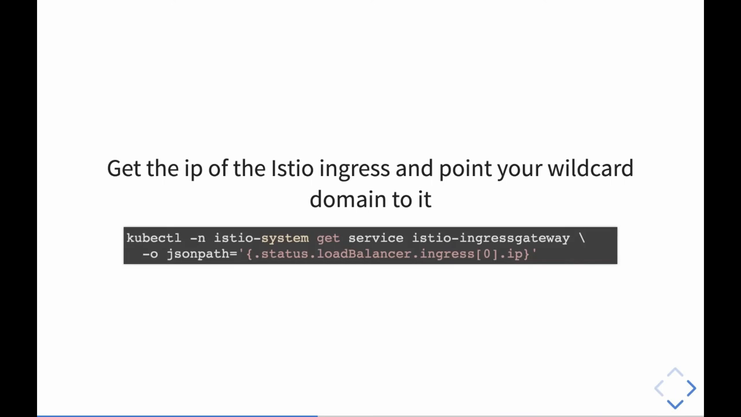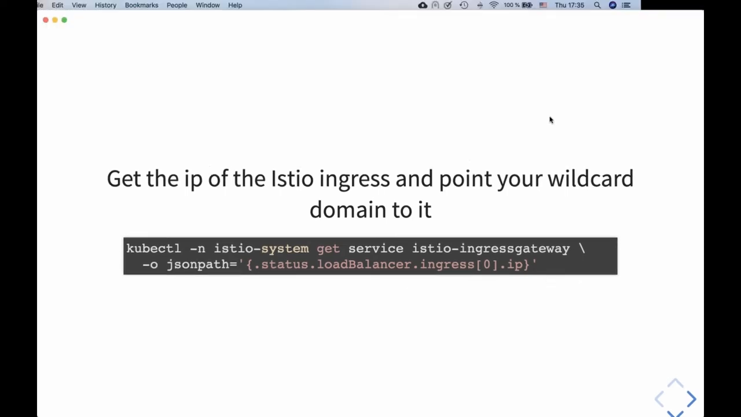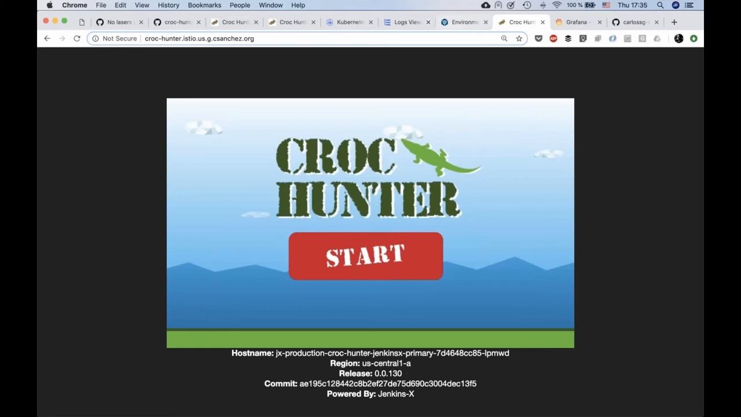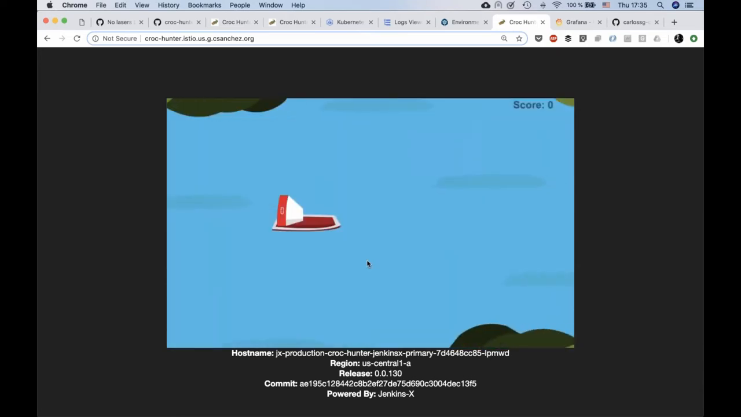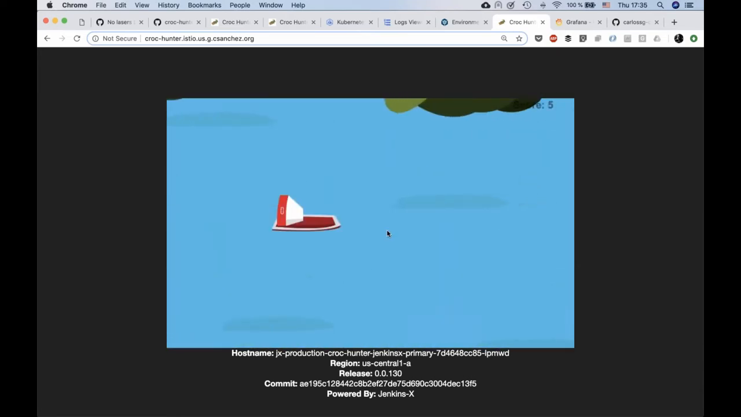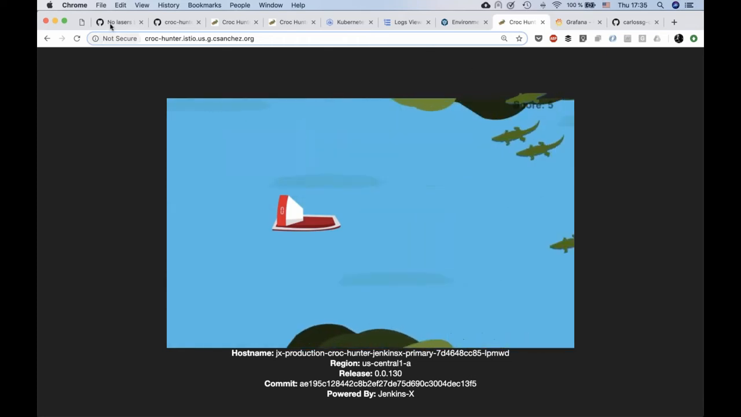One thing you would need to do first, because we're going to use Istio instead of the normal ingress controller of Kubernetes, is use the Istio ingress. So we need to get this IP. I already did that and set up a domain pointing to this IP. I have it here. This is my Istio entry point in my cluster. And I see that my release is 00130, which is the first version that I showed you today. So that's the latest one. Let's go back.